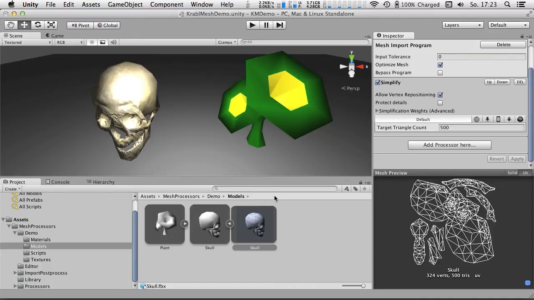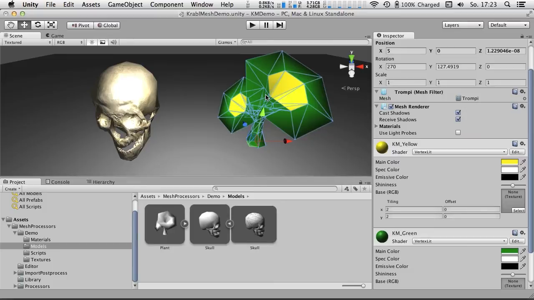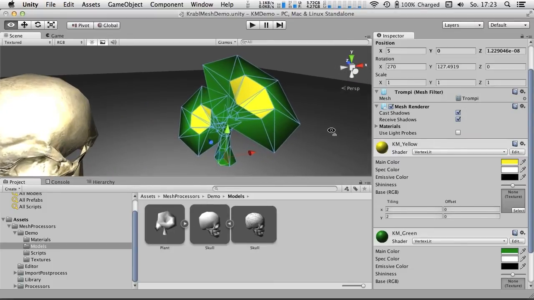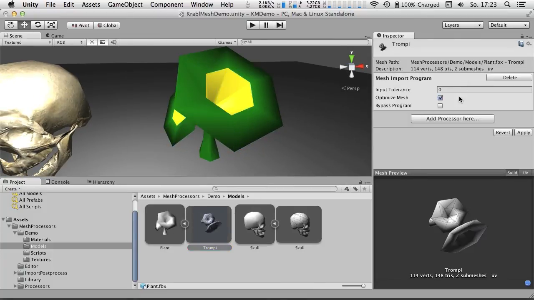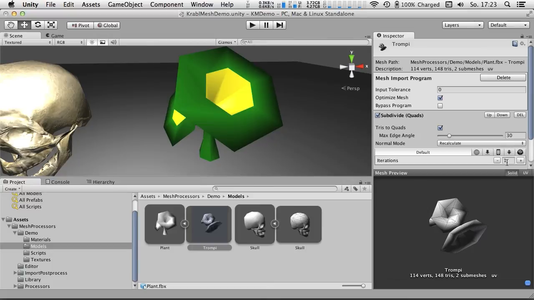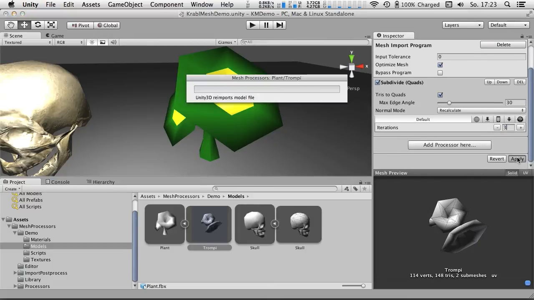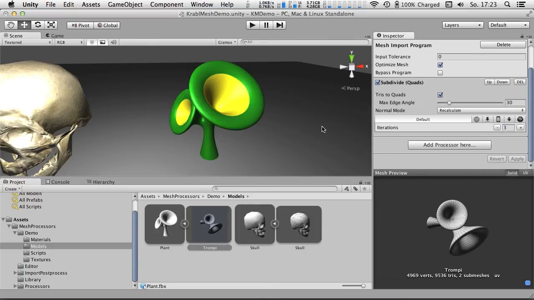As a second example, here's a low poly plant mesh I'll use to demonstrate subdivision. I select it in the project and add the program, then I add a subdivision processor and subdivide it 3 times. This processor does the usual quad-based subdivision.